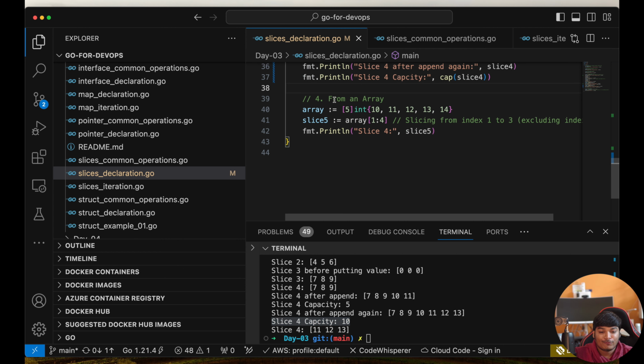And in the fourth one, you see, from an array. So we are getting a slice from an array. And the array is what? Array, then of course colon equals shorthand. Then you are mentioning this array of 5 items, and the data is integer. And what are the values? 10, 11, 12, 13, 14.